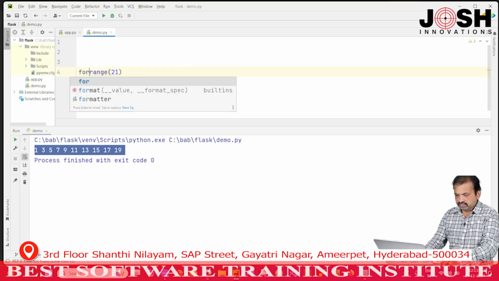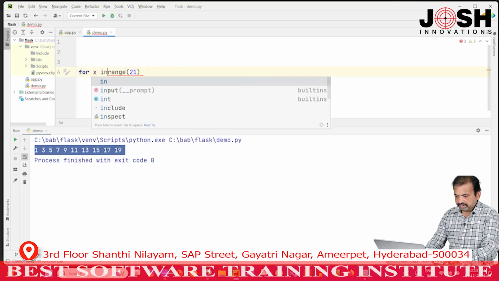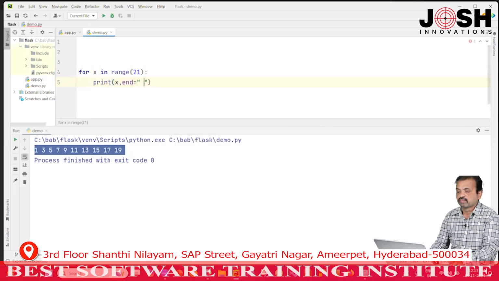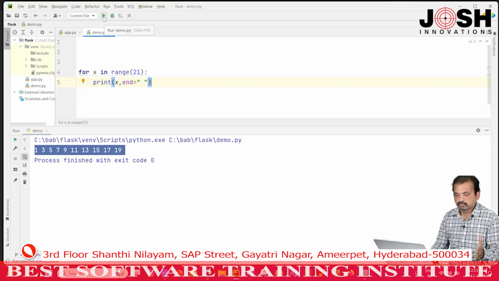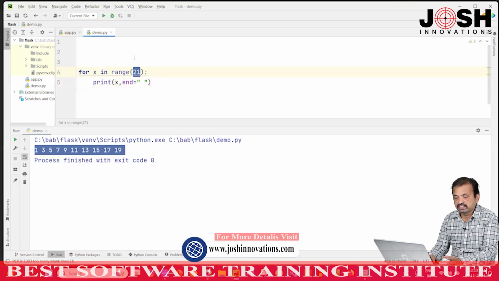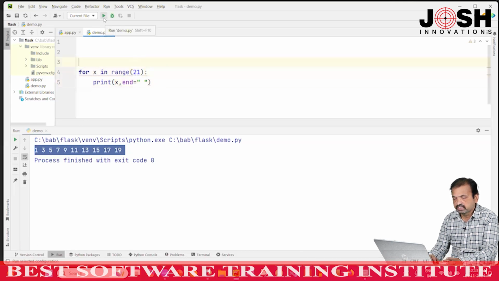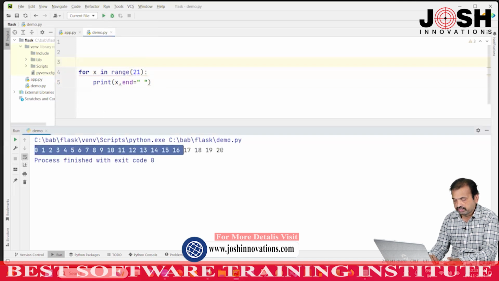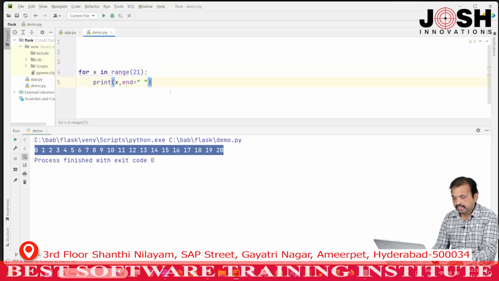Now, we will print this. If you want to print this range function, we use a for loop: for x in range, indentation, and print x, end equal to space, right. When I run this program, it starts from 0, because I did not provide a start number. By default it takes from 0 and increments by 1 if I do not provide a step number. And the stop number is mandatory, but that number is not included. So it prints from 0 to 20. See here, it is printing from 0 to 20, right. We understand.